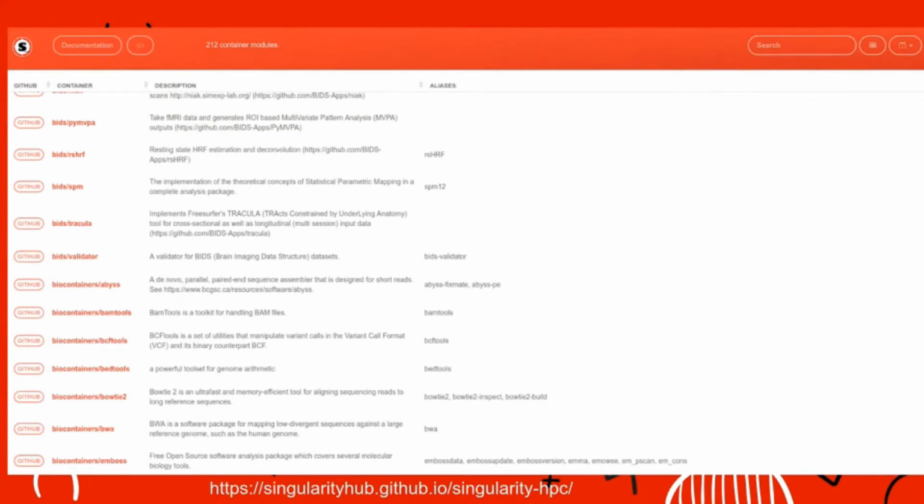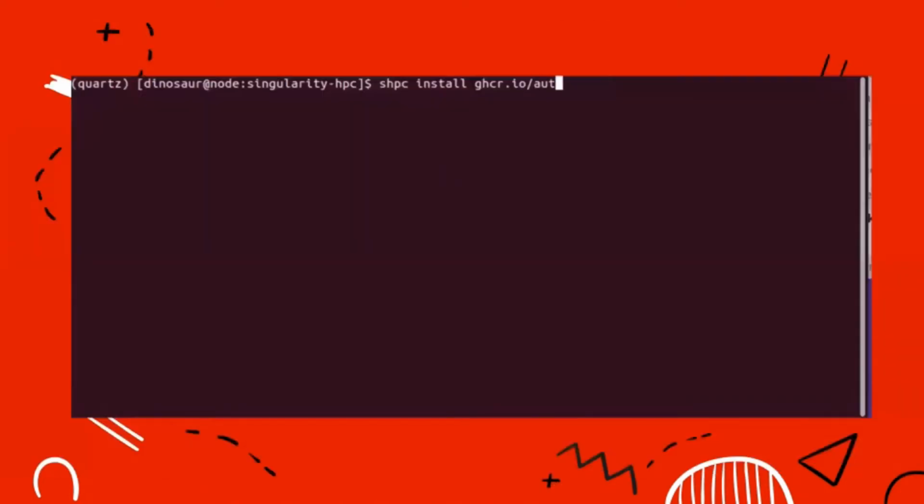The URL is at the bottom, where you can browse currently over 200 container modules that are from everywhere, from BioContainers, the Brain Imaging Data Structure, Docker, Spack, Jupyter, NVIDIA, basically the big names when you think of what you want to run on the HPC cluster.